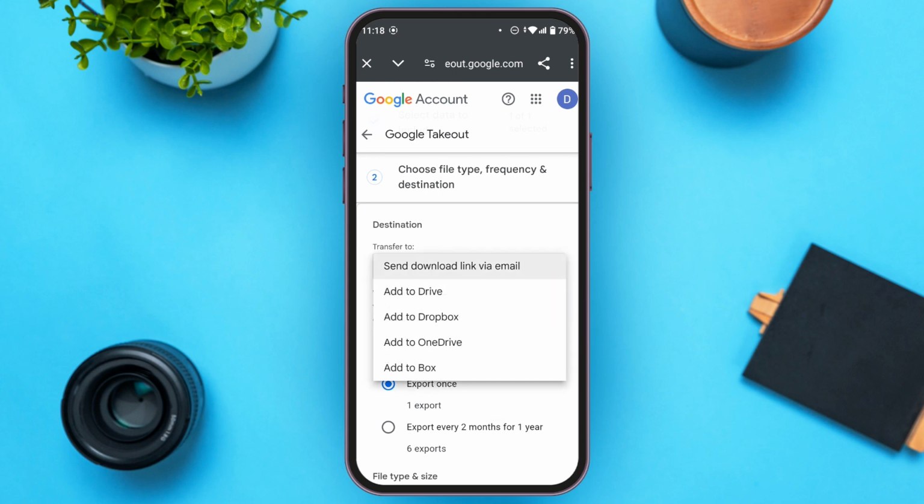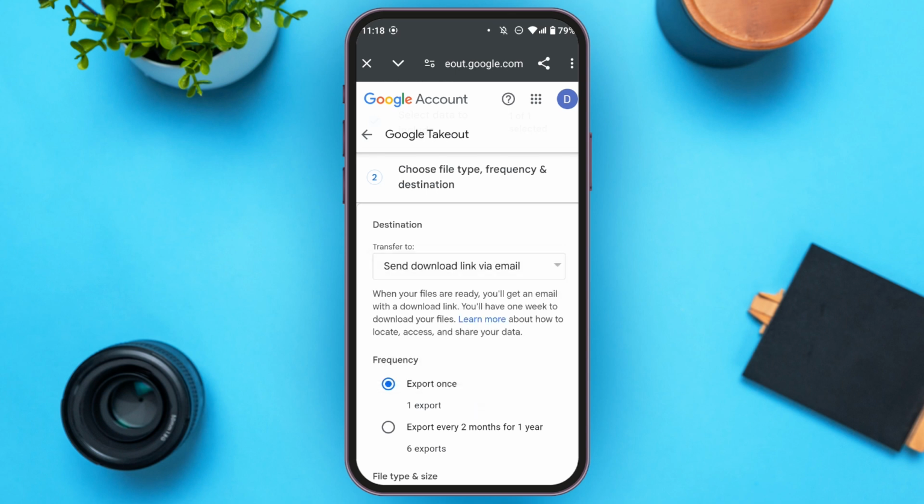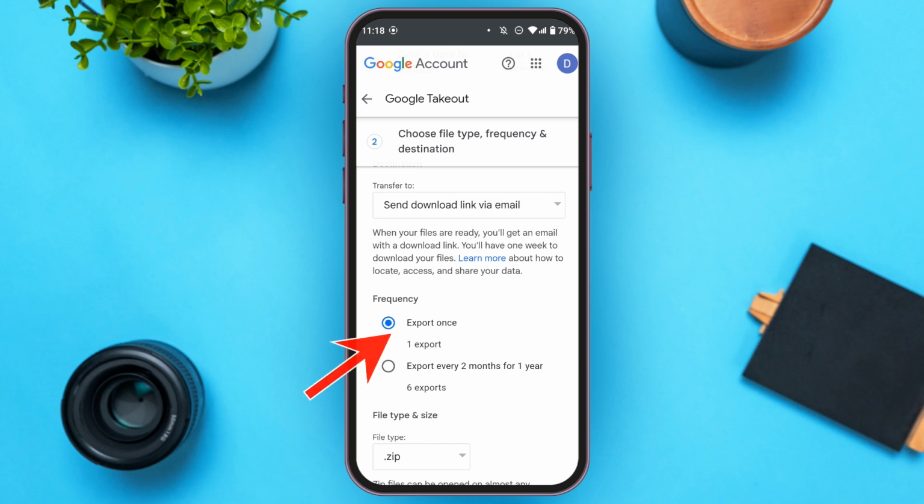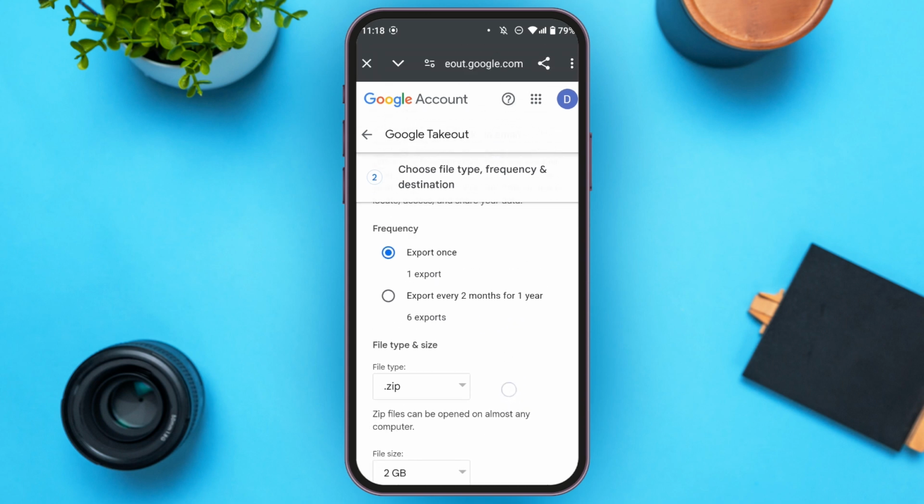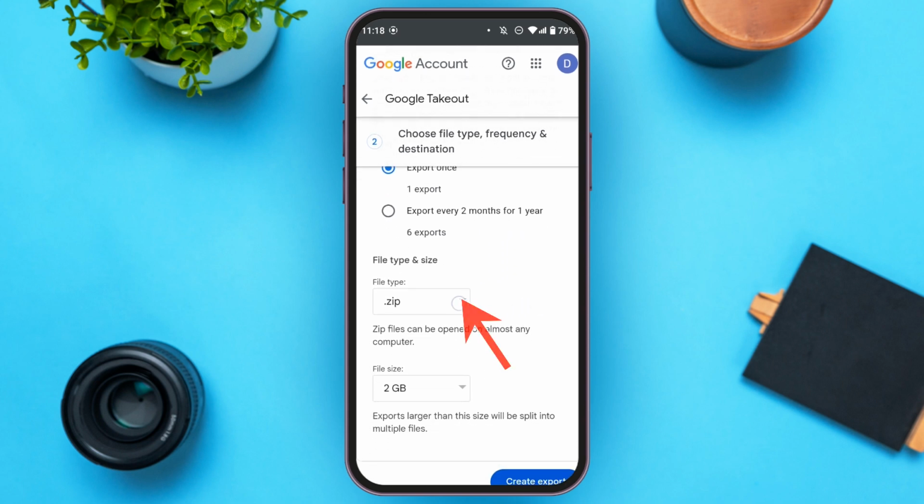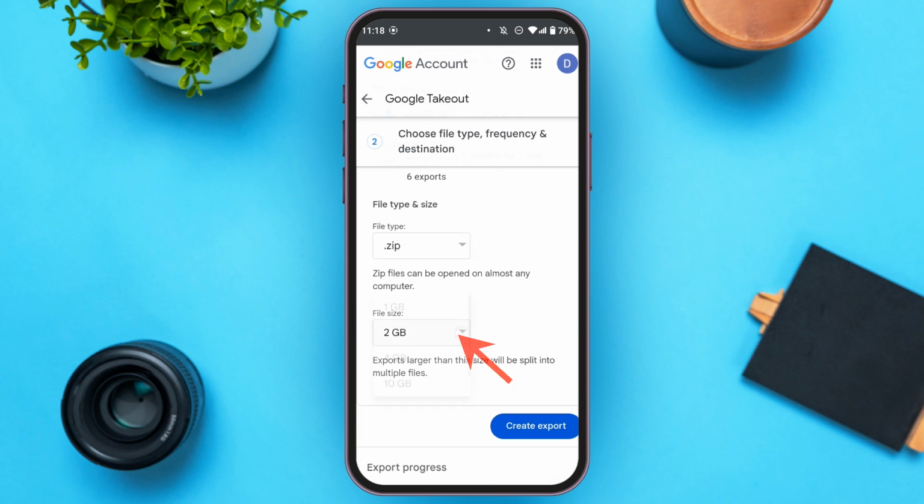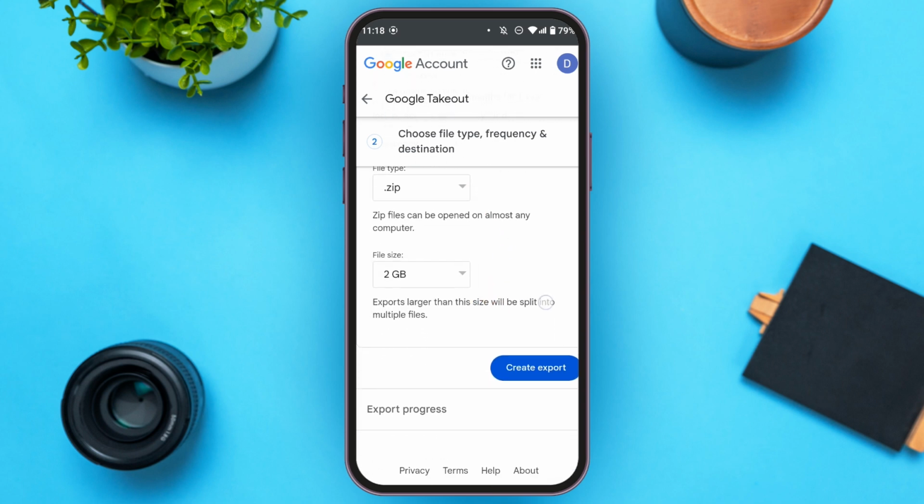And here you can see option for send download link via email, add to drive, add to Dropbox, add to OneDrive, add to box, etc. Select the option that you want. Here you can also choose the frequency. You can see two options over here, export once and export every 2 months for 1 year. Here you have to select on export once. Then you can also choose the file type. Then you can also choose the file size. Now all you have to do is tap on create export.